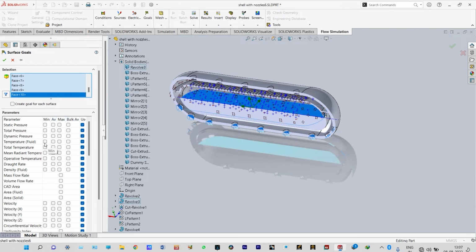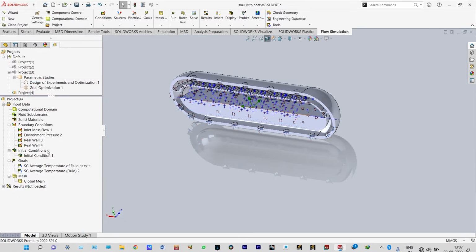and you can select average temperature fluid at top water surface. Green check, and we can rename this one as, done. And finally, we need to have a surface goal at the dummy space, and that dummy space will show actually the misting effect of water, that at that level temperature of water will come down, right?